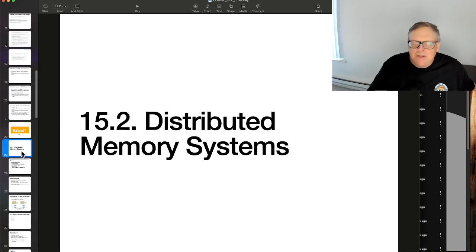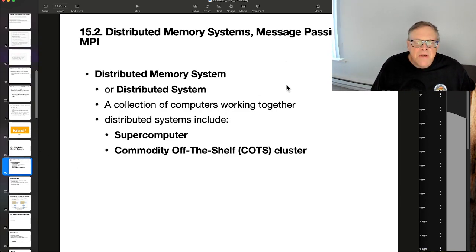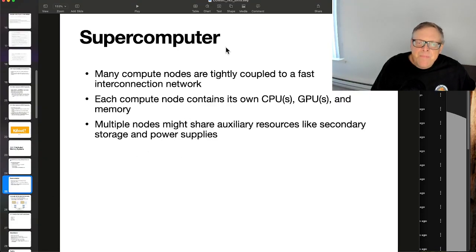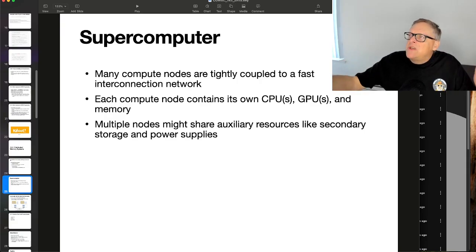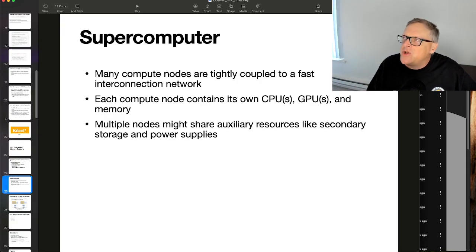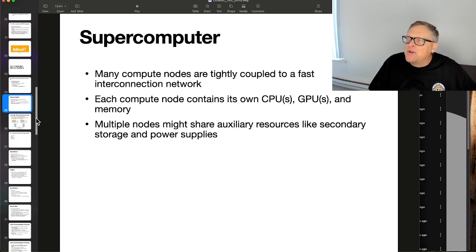So, distributed memory. This is a set of computers working together, so supercomputers can do this, and COTS clusters, commodity off-the-shelf clusters. A supercomputer has many computing nodes tied to a fast interconnection network, and these are usually racks and racks of computers in a room with special cables and special networks like Fibre Channel or Ethernet connecting them all together, and probably to a bank of storage devices. I've seen these at Lawrence Livermore Lab, and they're really quite impressive. A whole room full of computers to do things like model nuclear explosions and predict the weather.